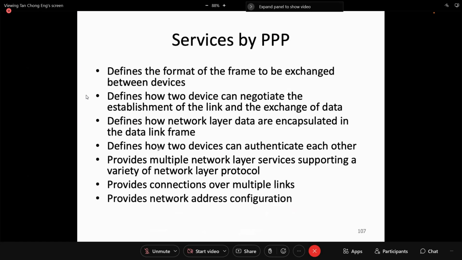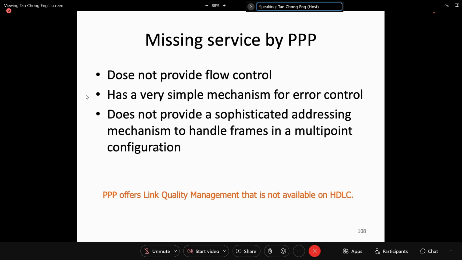So service by PPP, let's look at the differences. PPP does not offer flow control. So it is actually a simpler mechanism, okay? A simpler protocol that offers very simple error control and does not provide a sophisticated addressing mechanism.